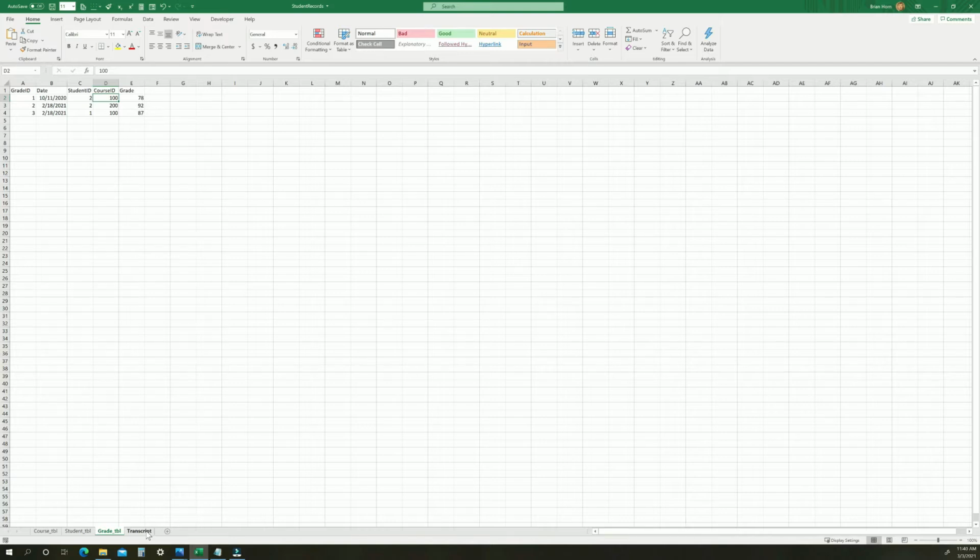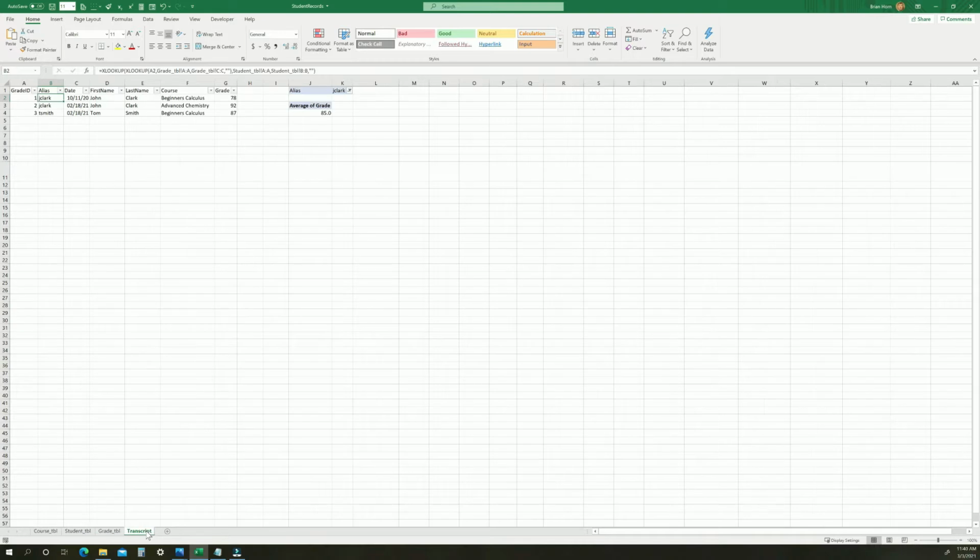A row in this table links together a specific row in the student table with a specific row in the course table. Then this last worksheet we have here is transcript. It retrieves data from the other three tables. Think of it as a query. So here we have the alias, the date, the first name, last name, course, grade, all the detailed data that we're interested in, in this query essentially called transcript.